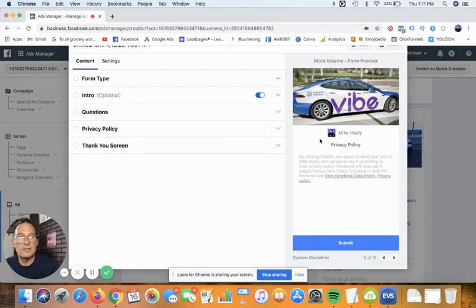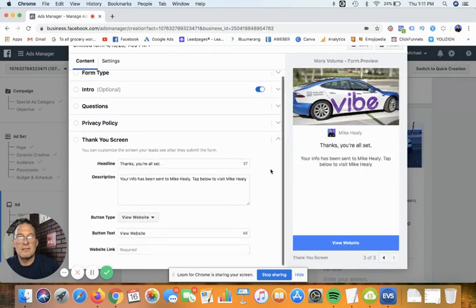So once they've filled out the form, they go to the privacy policy. And that means that they understand that they're submitting it, that Mike Healy's getting it, or you. When they click submit, it then takes them to the thank you page. So this will be our last page. Thanks, you're all set. Your info has been sent to Mike Healy. Tap below to visit Mike Healy.